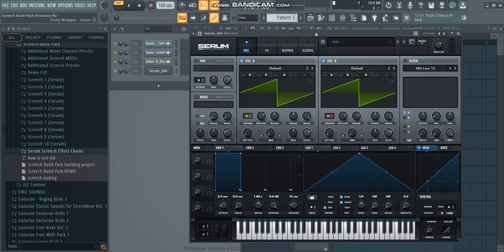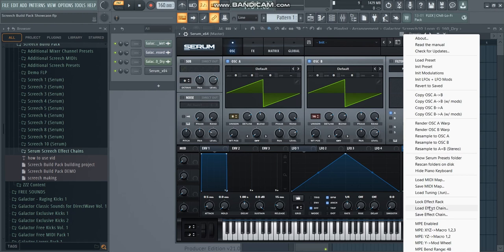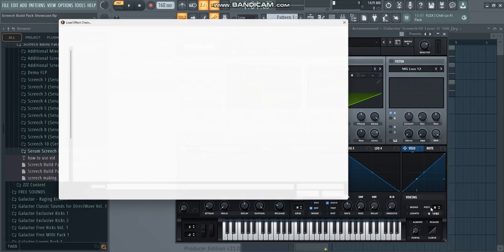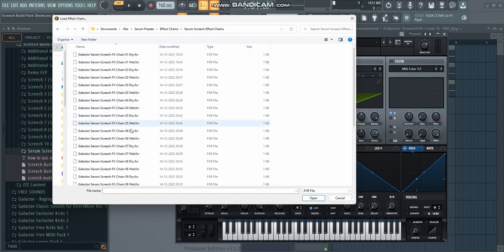And then the last thing that comes within this pack are 30 different presets for Serum's effect chain. So how that works is you go into Serum, and I just created a very simple saw wave. And what you could then do is go here and say load effect chain. And this is where I saved the folder. And just go ahead and load up one of these. Let's choose the first one, the wet one, because I created 15 different ones. And again, a dry and a wet version.